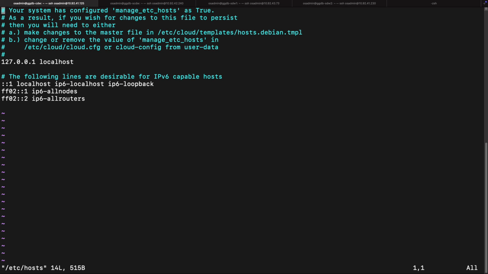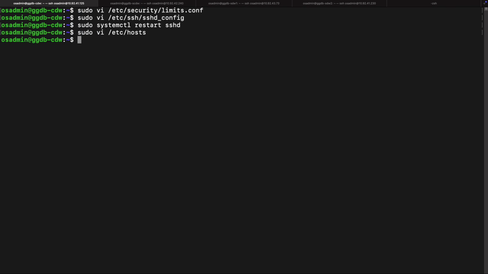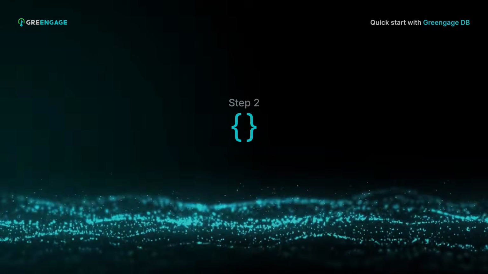Next, define hostname resolution for all cluster hosts by manually updating the etc hosts file on each machine. That completes the operating system configuration. Remember, all the steps above must be performed on every host in the cluster.